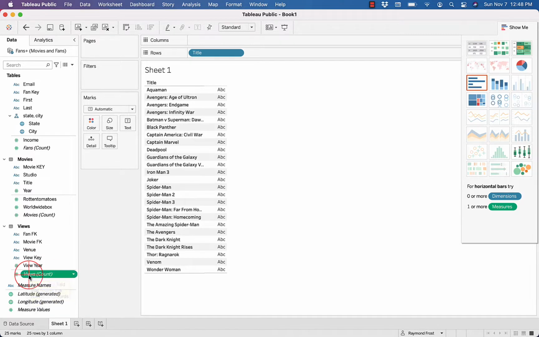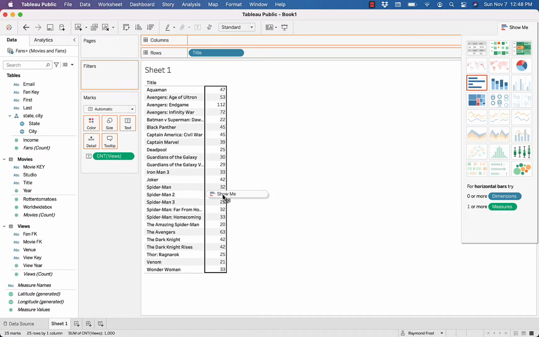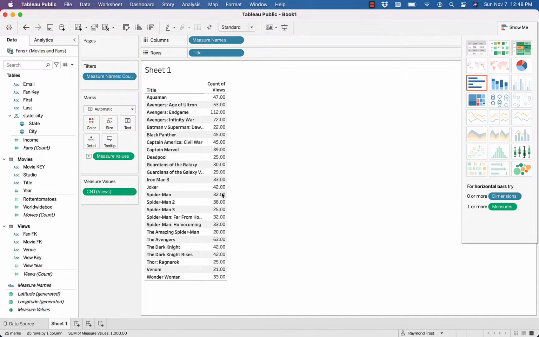So we'll go ahead here, and that gives us the number of views for the title. But notice it didn't give us a column heading, which we'd really like. So we'll grab the measure values and drag that on here, and then it gives us the column heading, count of views. It's also unfortunately formatted it with 2 decimal places, which we don't want because that doesn't even make sense.